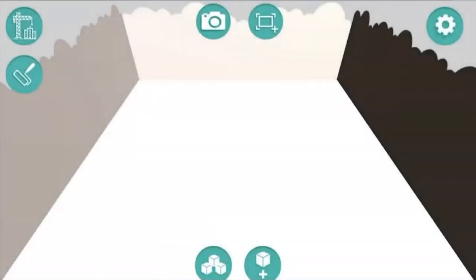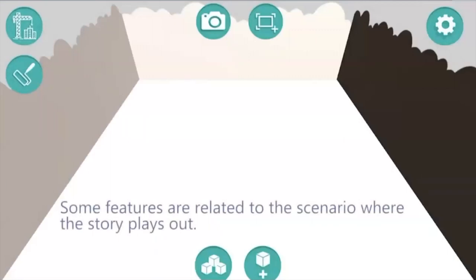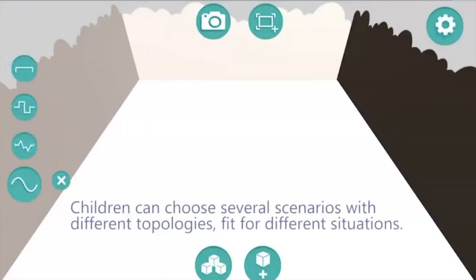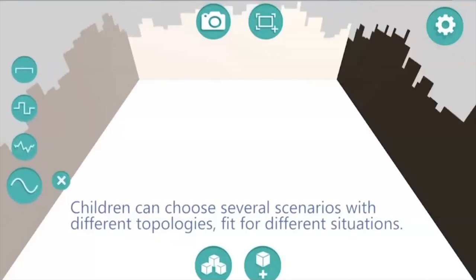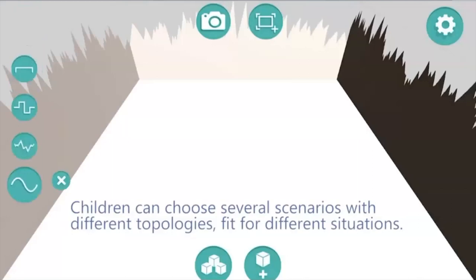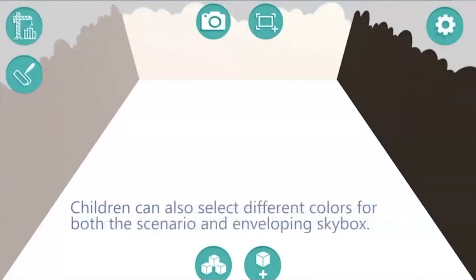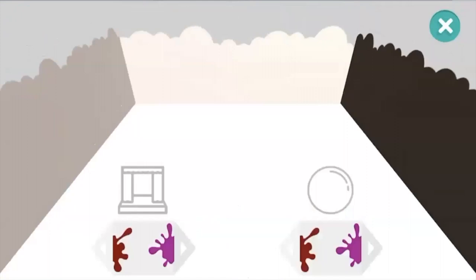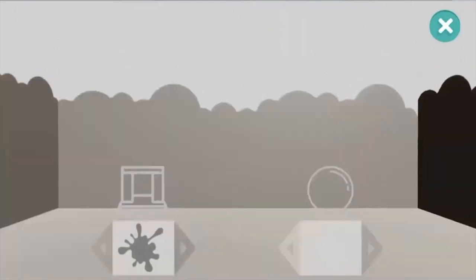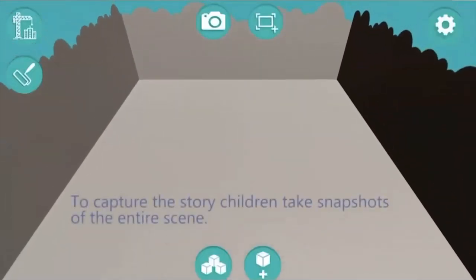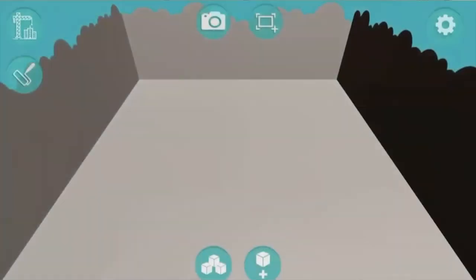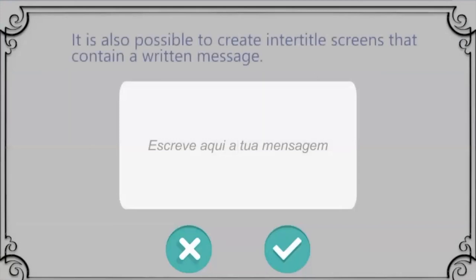So this is how the environment of CUBUS looks like. Some features are related to the scenario where the story plays out, and children can choose several scenarios with different topologies for different story situations. They can also select different colors for both the scenario and the environment. For example, here, they can select from a palette of colors. To capture the story, children take snapshots of the entire scene, just like that, and they are stored. It is also possible to create intertitle screens that contain a message.